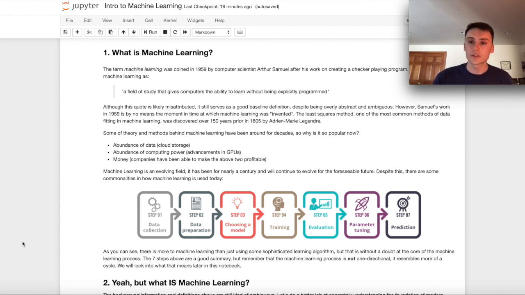Along with data storage and cloud storage is computing power. If you've taken 6UNA, I think that they talk a lot about how there's been this exponential growth in how computers have been able to process things faster and faster and faster. And then money. So companies have figured out how to make the above two, cloud storage and computing power, profitable for them. They've been able to leverage user data to make money. So that's what is keeping it around now, and that's why there's a lot of industry interest in it.